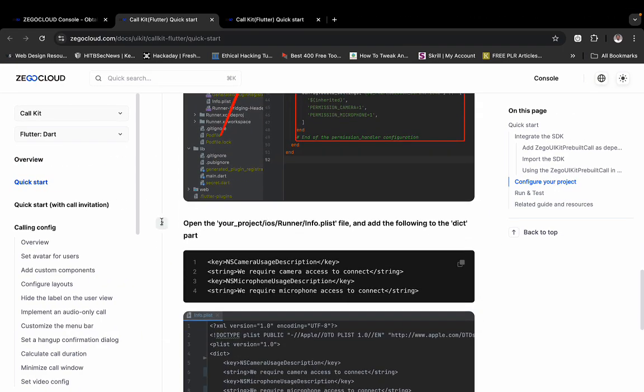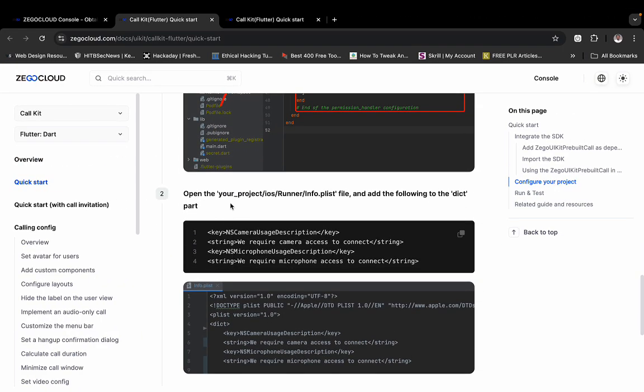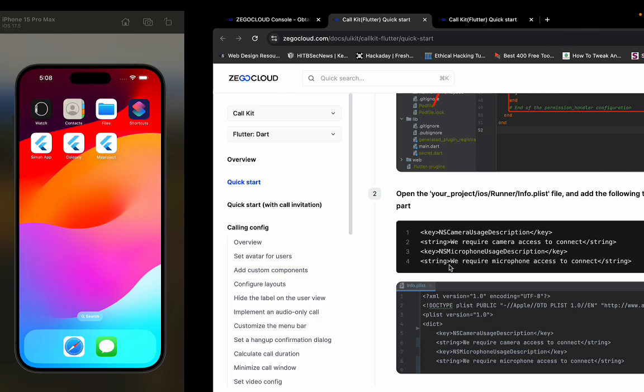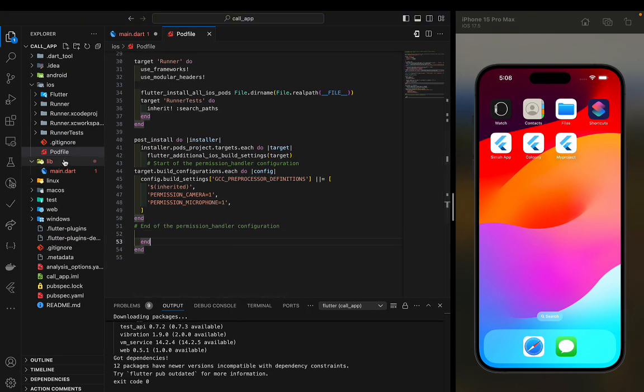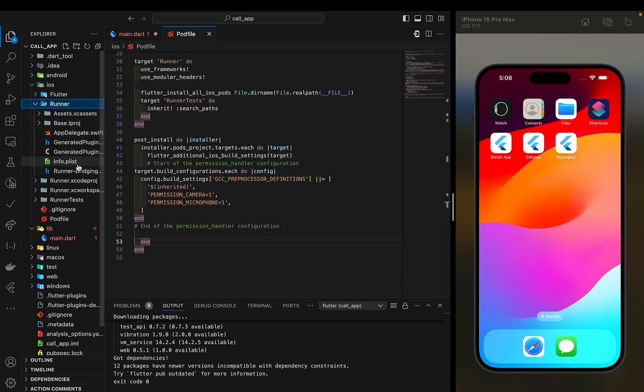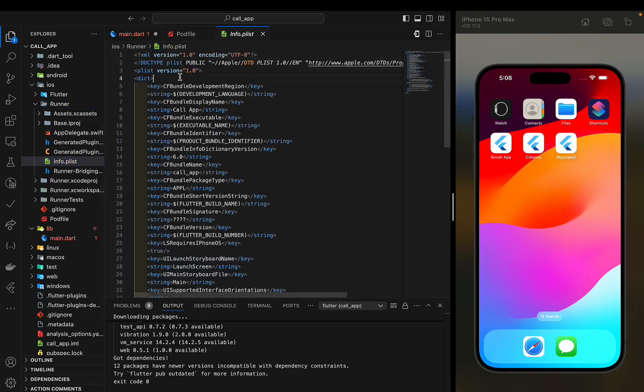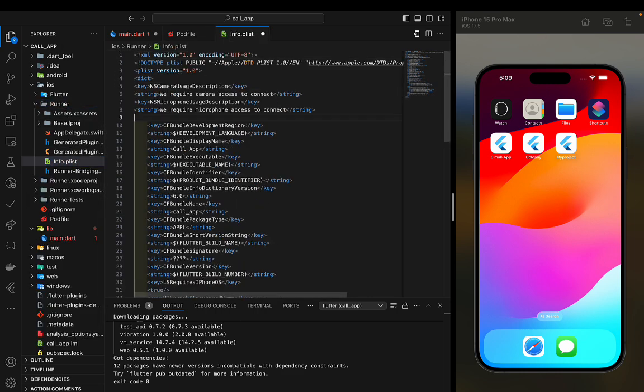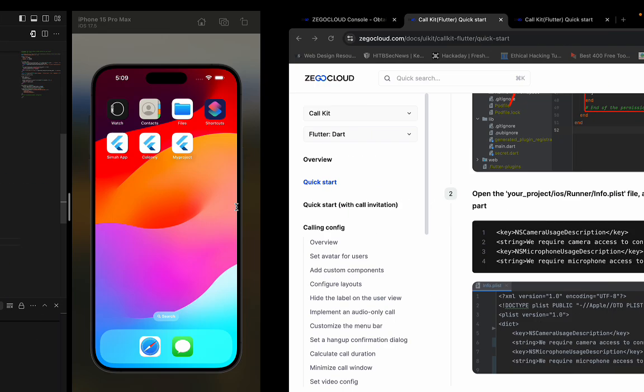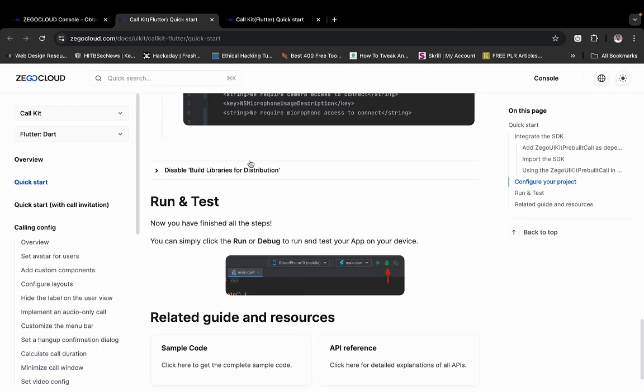Then the next thing that we need to do is to set the permission, which is going to be inside the Info.plist file. We copy this, and we go to Runner now, and then we have our Info.plist, and then we can paste it at the top here. And that's it. So I think these are just the two things that we need to do.